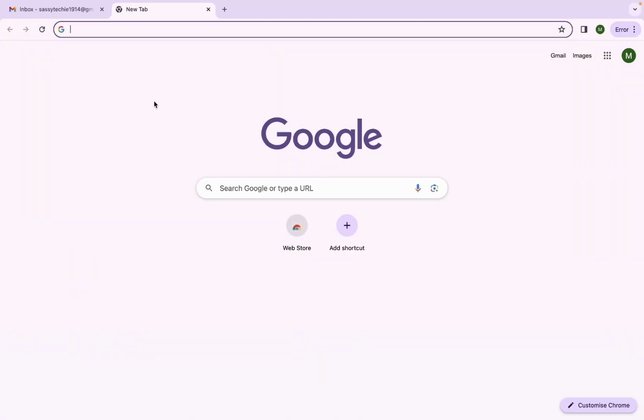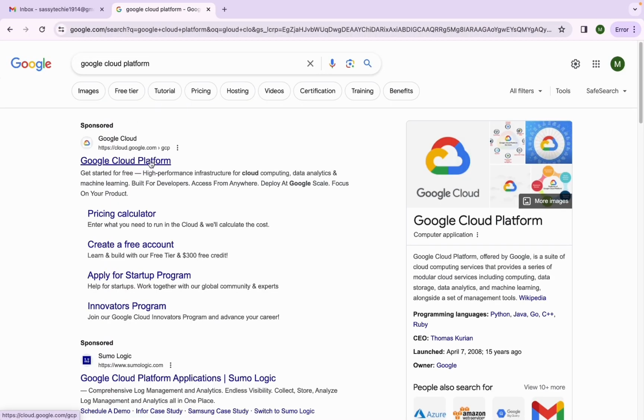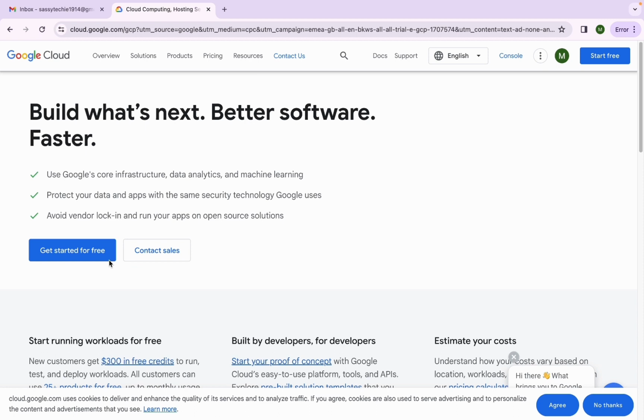We're going to be running this on Google Cloud platform, and just type that and select this. It says get started for free. Once you create an account here, you'll be given a $300 credit, which is an equivalent of 250 something pounds, for you to be able to run experiments on Google Cloud. So say get started for free.